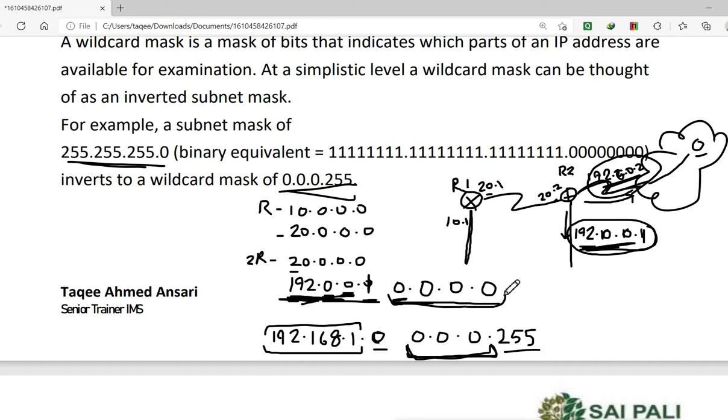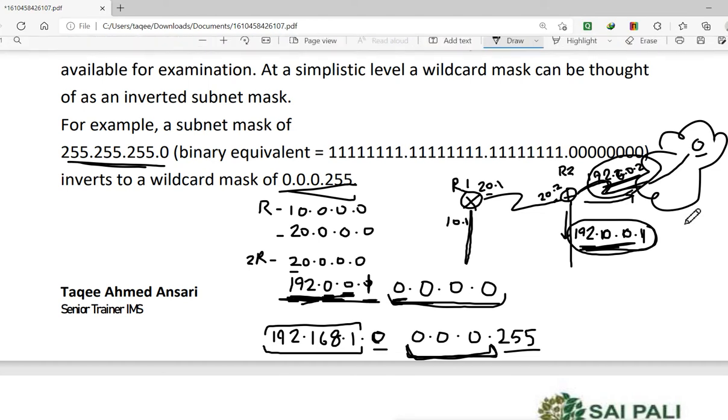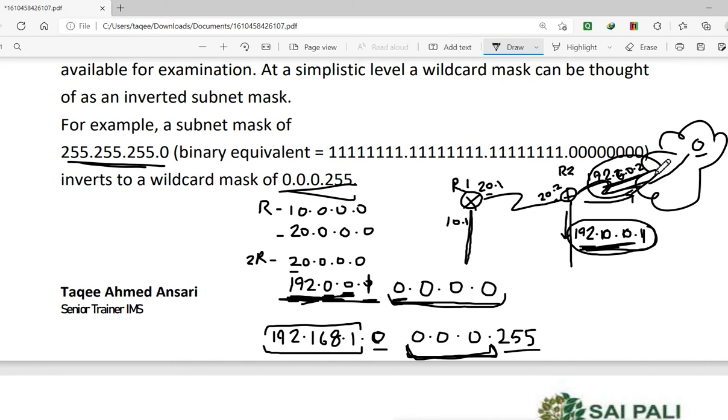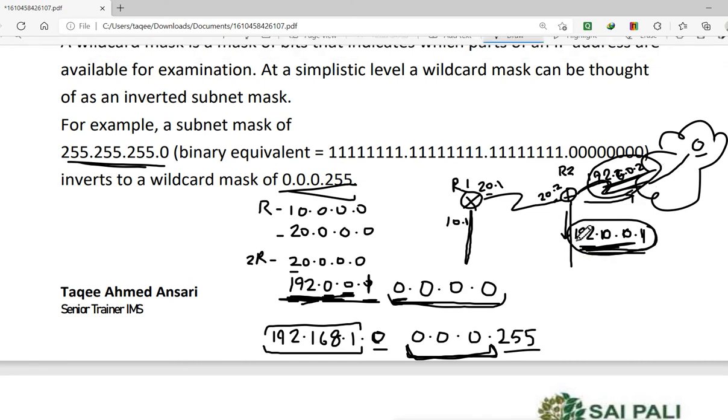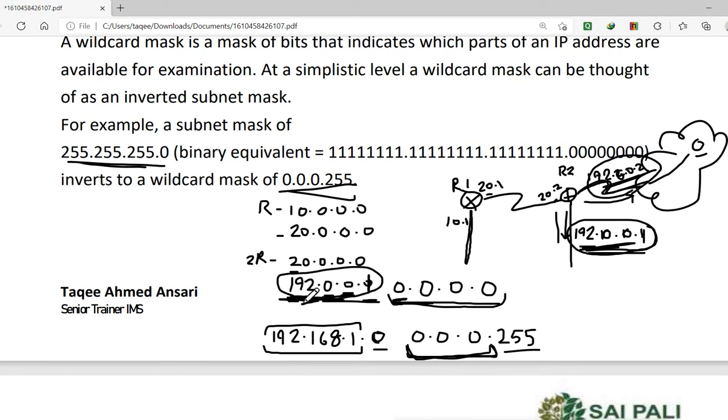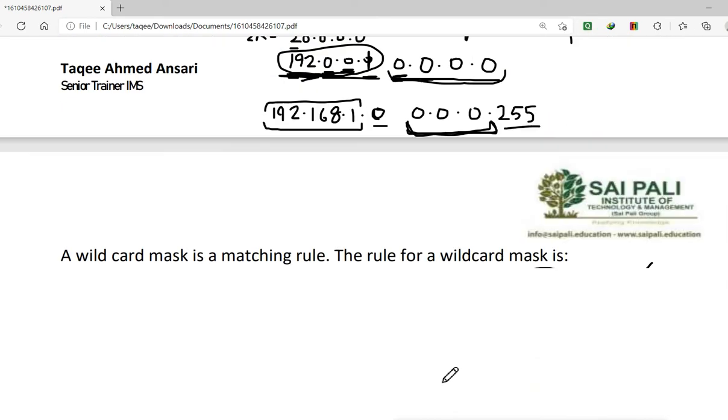Match everything, and match everything means exact IP. If exact IP is there, then only enable the routing protocol for that. So it will not enable the routing protocol for this interface, it will enable the routing protocol for only this interface, and start sending and receiving the packets on this interface. And it also adds the network into the routing table. So this is what the wildcard bit does.